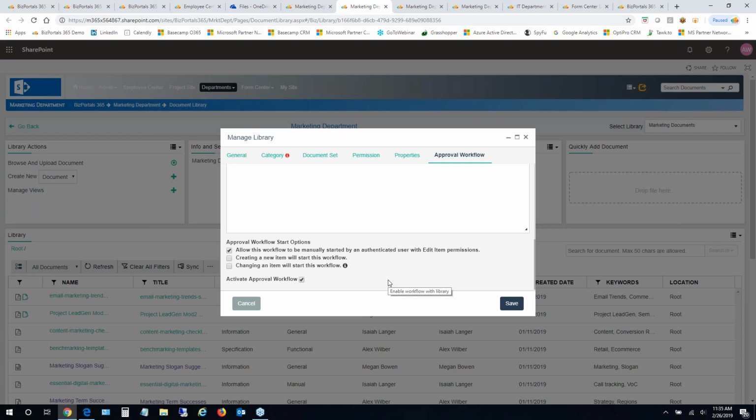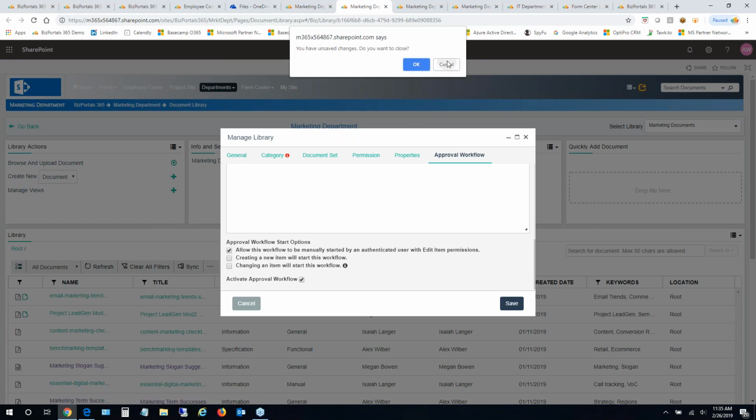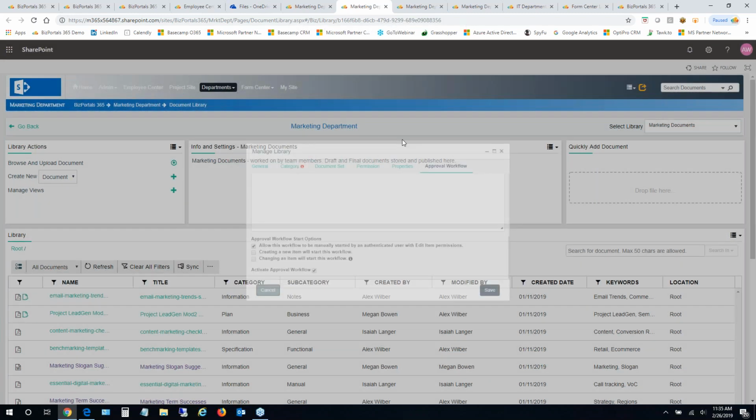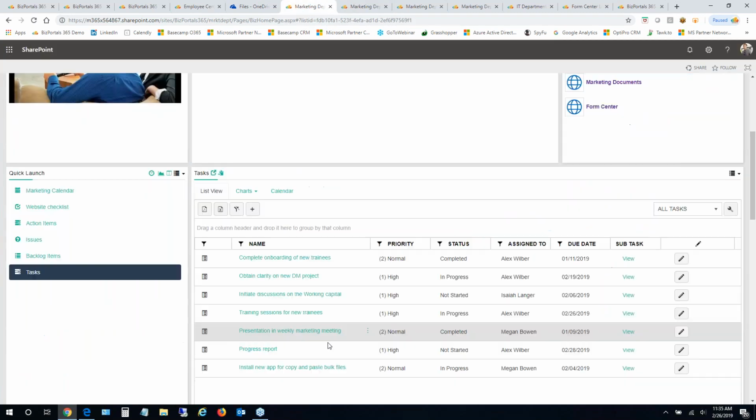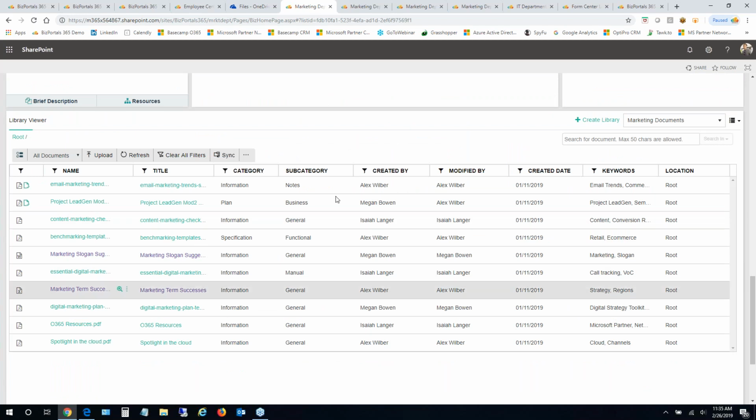So what we have done is really made this easy for you to set up. This is at a document library level. All right, let me close this. So going back to the view of the marketing department library down here.